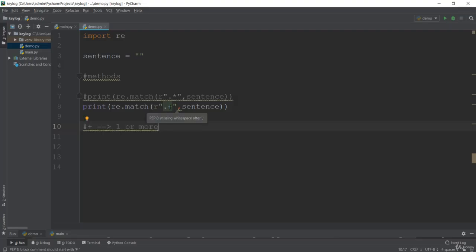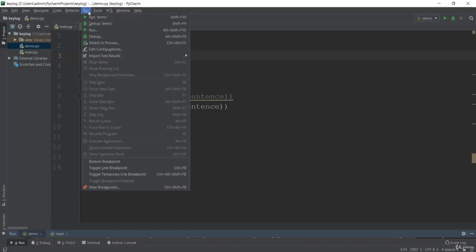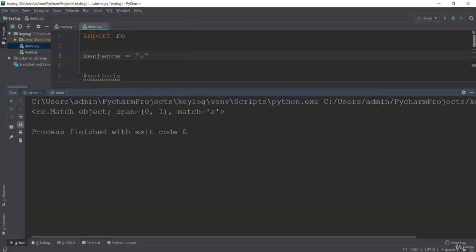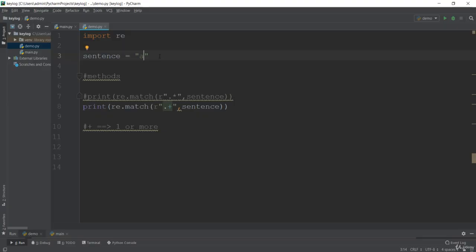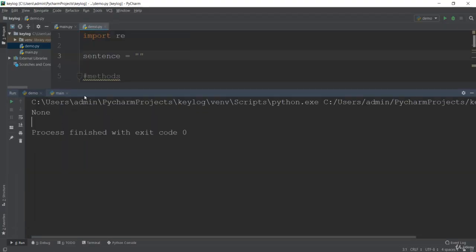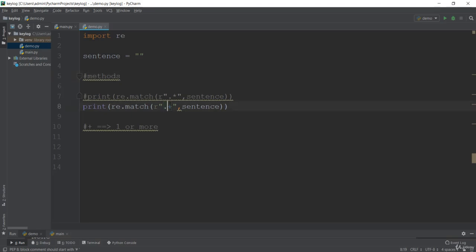What I mean is, this plus shows that it should match one or more characters, but here we don't have any character. If it has one A, then there will obviously be a match. If I just run the demo again, you will see there is a match saying A. But if it is empty, in that case there won't be a match, it will return just None. That means there is no match. So that is basically how this pattern works.